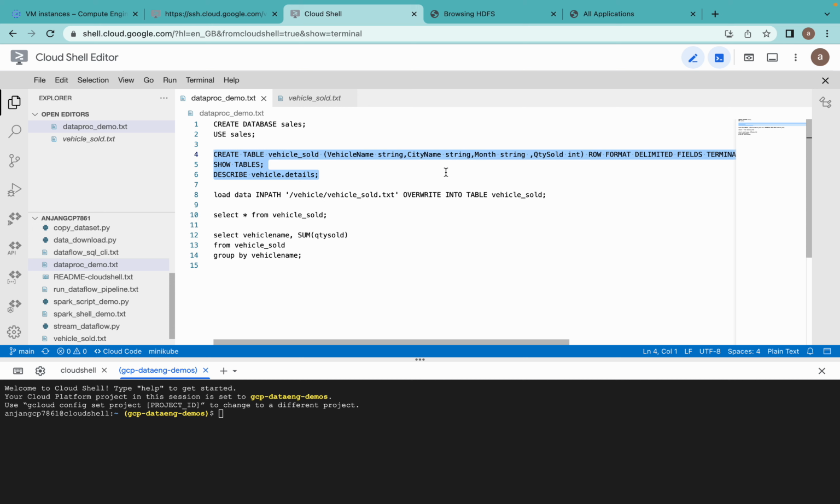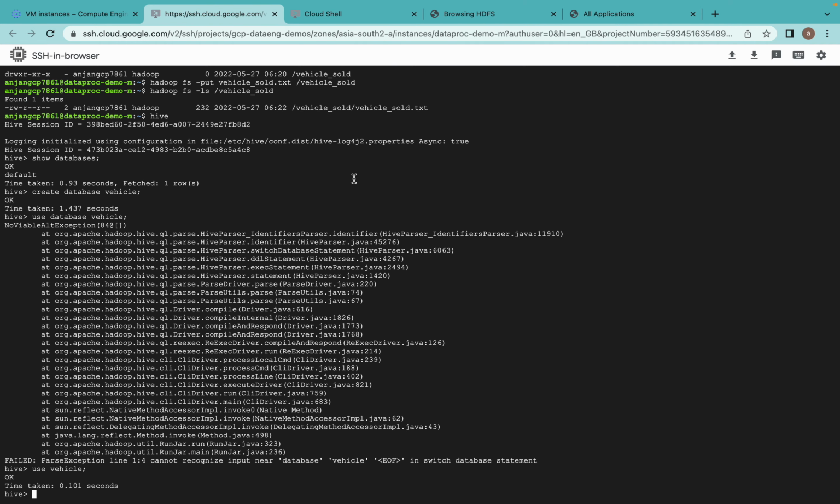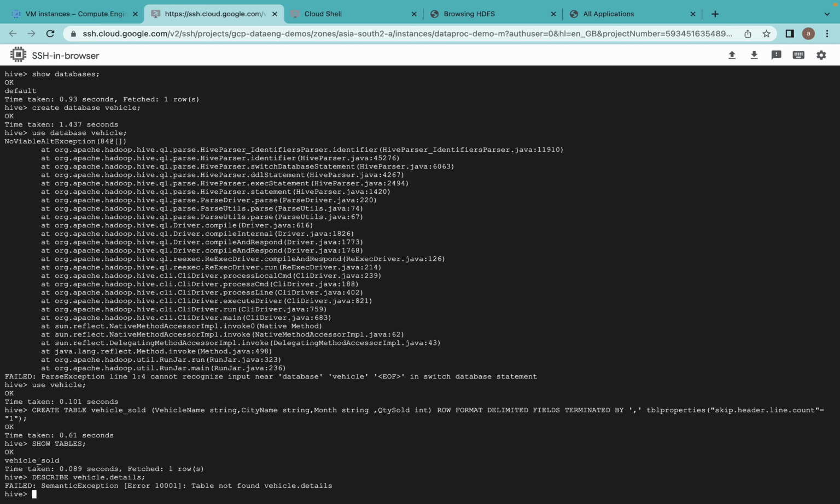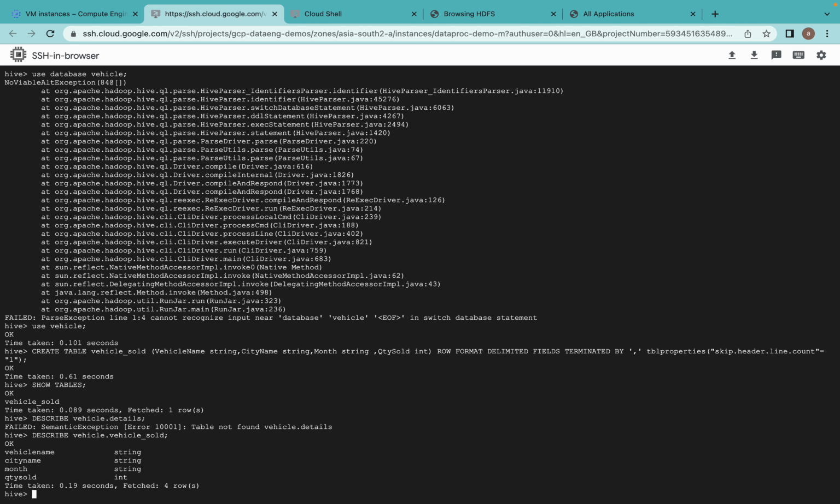Here the schema should match with our file, that is vehicle source. That schema should match with this file schema. Now let me create this table. Now this table has been created. Now describe this table. You can see vehicle name, city name, month and quantities.